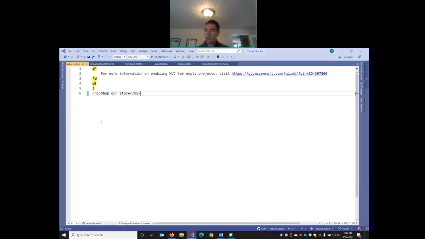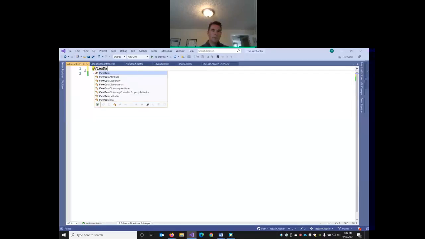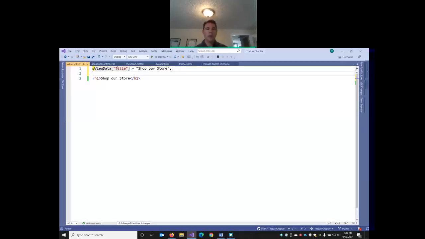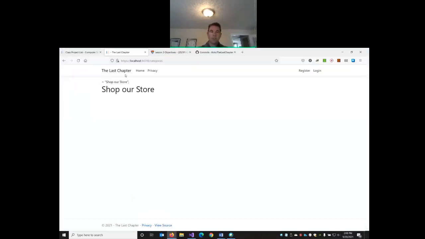We're going to go to our new view. And we're going to set up, there's an object called view data. It's actually very similar to the view bag. And if we set the title, if we give it a title attribute of shop our store, this should then set a value in our browser tab. And this is important for search engines.